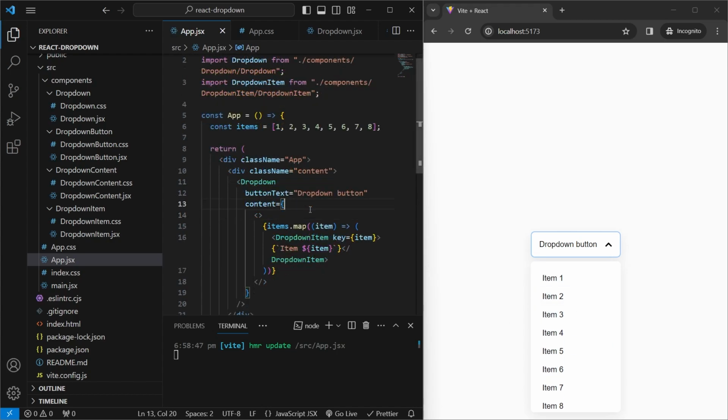And hopefully now you see the benefit of the content prop, because we can basically pass in anything over here, such as this list of items, or we could pass in a login form or anything you want.